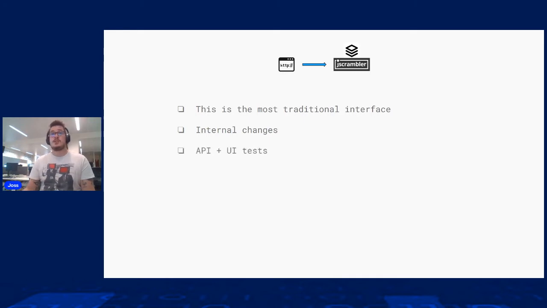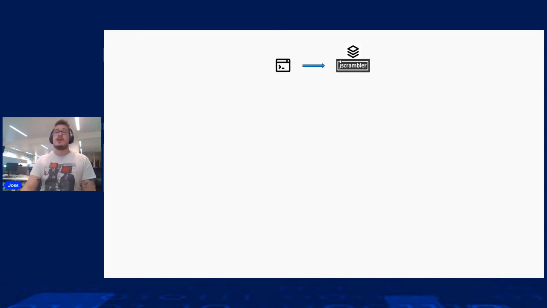We have API and UI tests, making sure that the UI is working as intended, and making sure that if the customer does a certain request to the API, it has a certain behavior in response. Then we have the CLI. The CLI, again, is only influenced by internal changes. If anything happens in between those two, it mostly originated from our development teams.